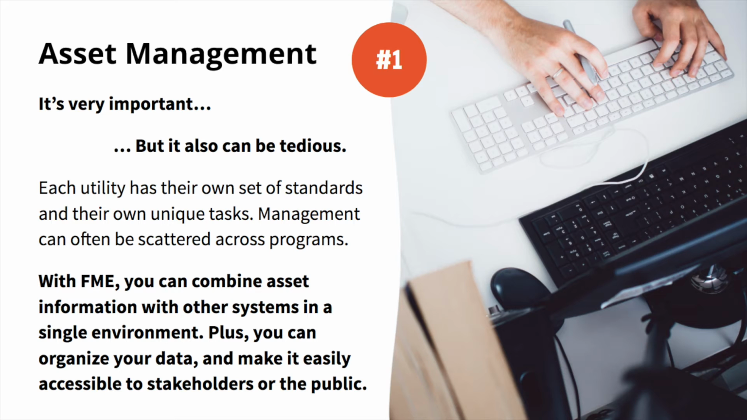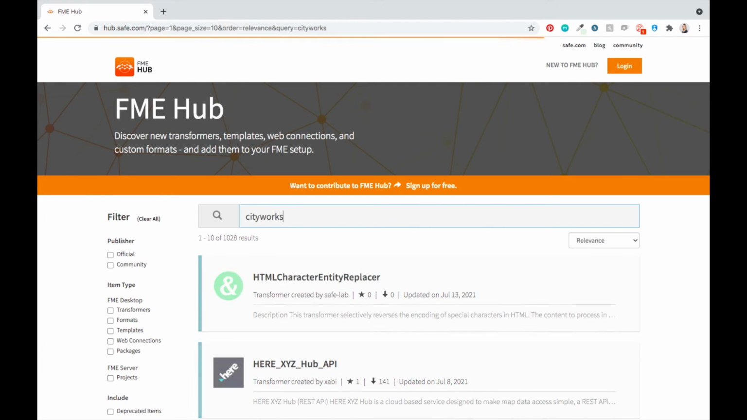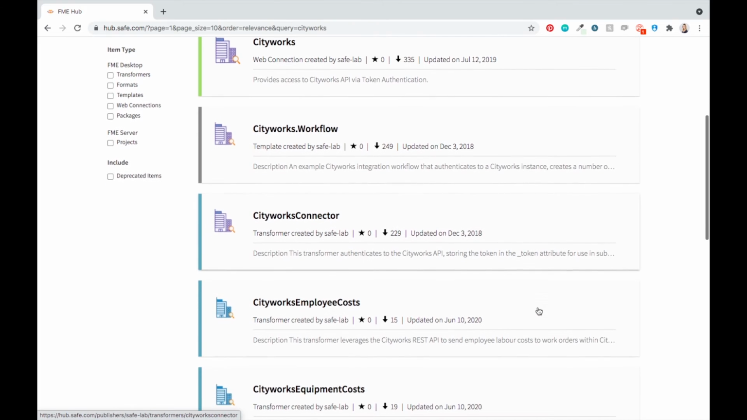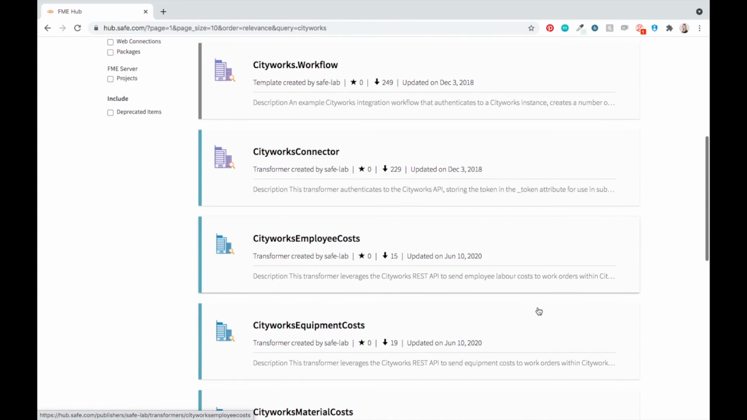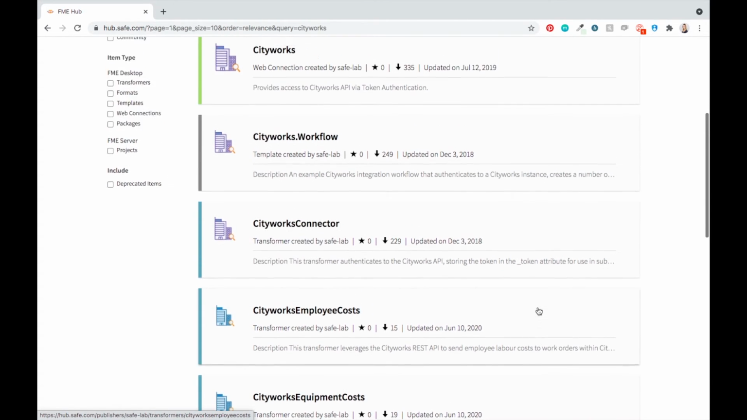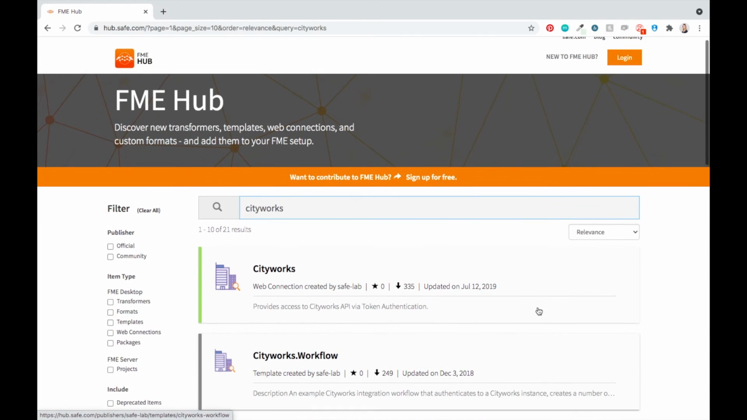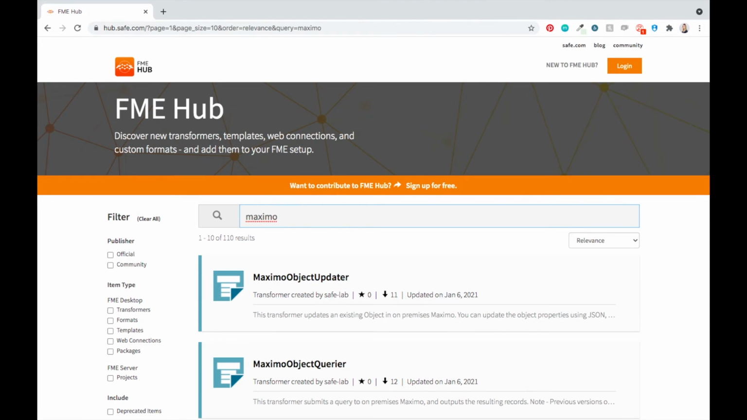Now, just a quick plug on that asset management and FME integration. For both Maximo and CityWorks, FME has web connections on FME Hub. For CityWorks, we also have some custom transformers on the hub that allow you to interact with the CityWorks API, or the REST API. These use that web connection I just mentioned to authenticate each call. Really, they're just wrappers around an HTTP caller, but they take away that side for you, so you just have to worry about what you'd like to accomplish in the workflow.